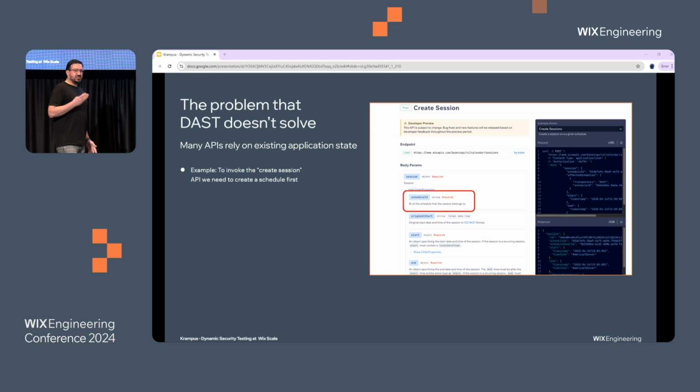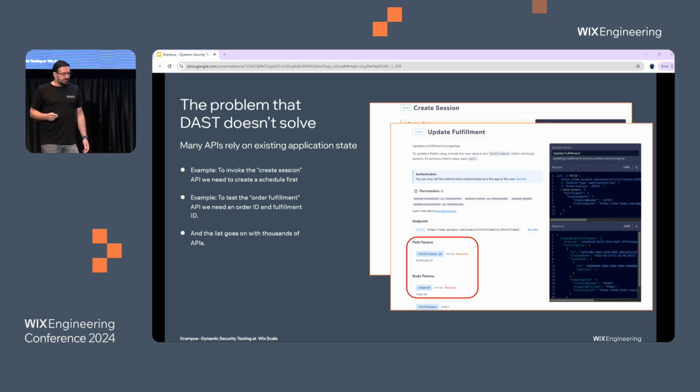To invoke the create session API, a program needs to provide a schedule ID. And there is no way for an automated program to actually guess how to obtain a schedule ID. It cannot be detected. It would probably just be a bad request response or something like that. Another example is that we need to obtain a fulfillment ID to invoke the update fulfillment API. And the same goes on for so many APIs, and specifically in Wix, I think most of the APIs are contextual, requiring some context.